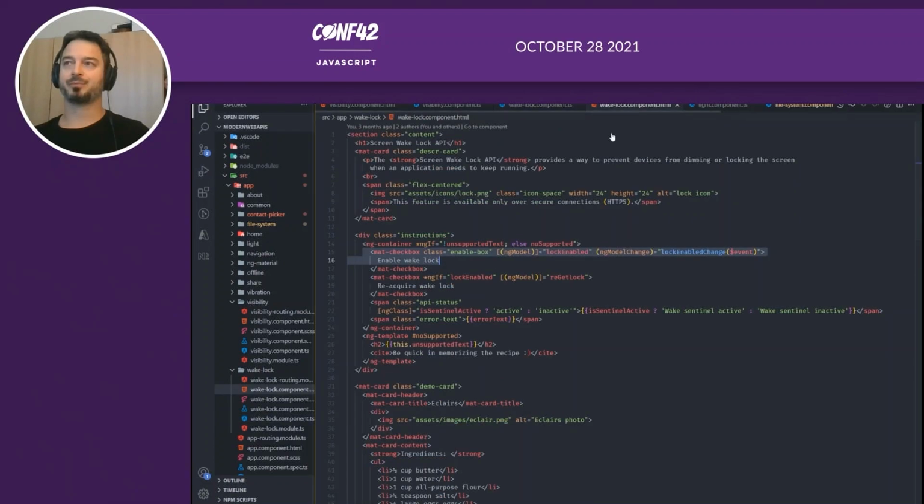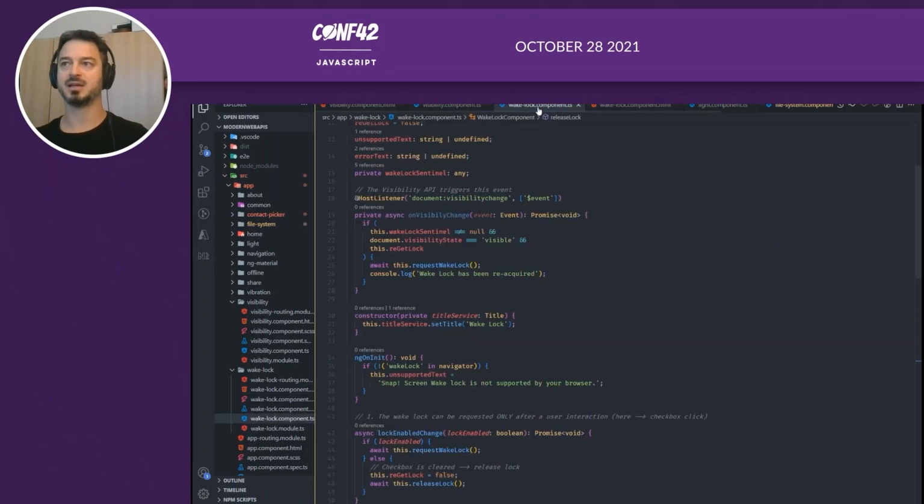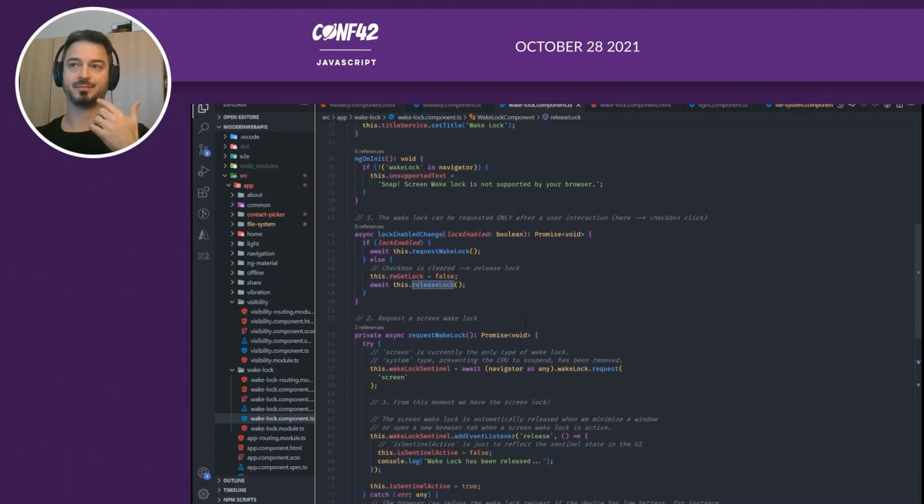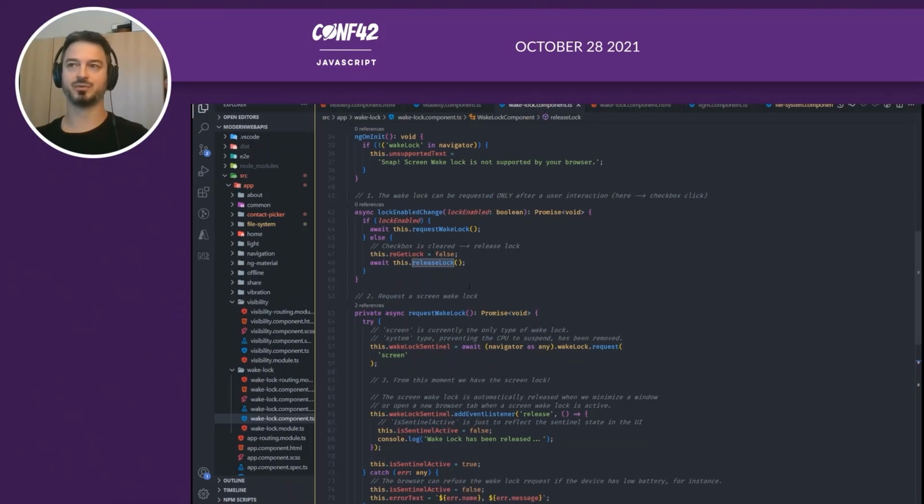And as we can see, the template is very simple. When the checkbox changes its state, we invoke the lock enable change method. What this does is toggle the Sentinel state, and if not enabled, we can request the wake lock, otherwise we release it.